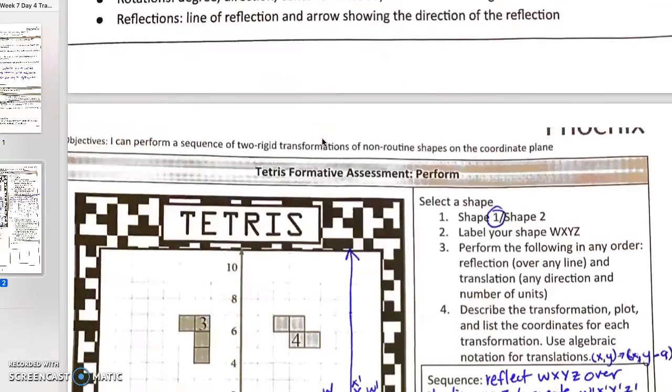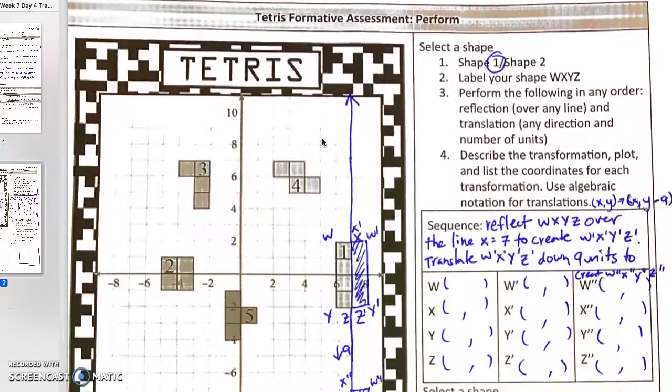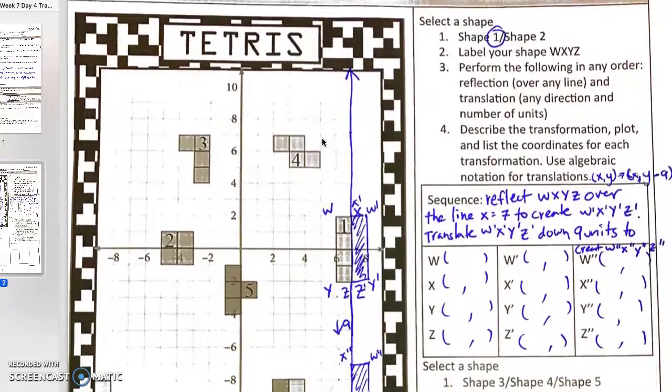So if you turn to the next page, I did an example for you. However, on your own, you're going to need to do something different. So just bear that in mind. So for example, the example I chose was shape number 1. So that is shown right here. So I labeled it WXYZ, as part 2 says.